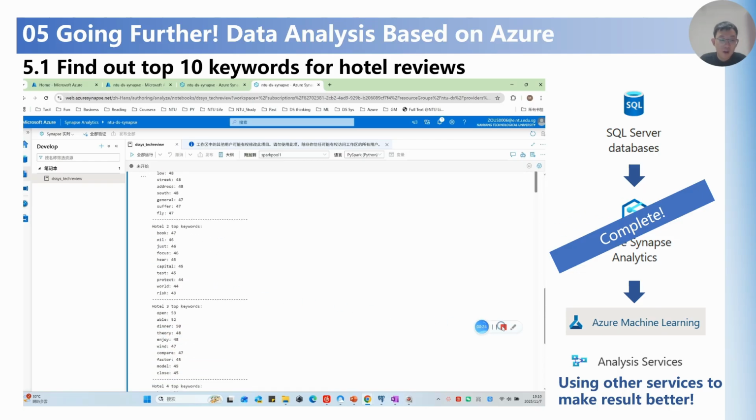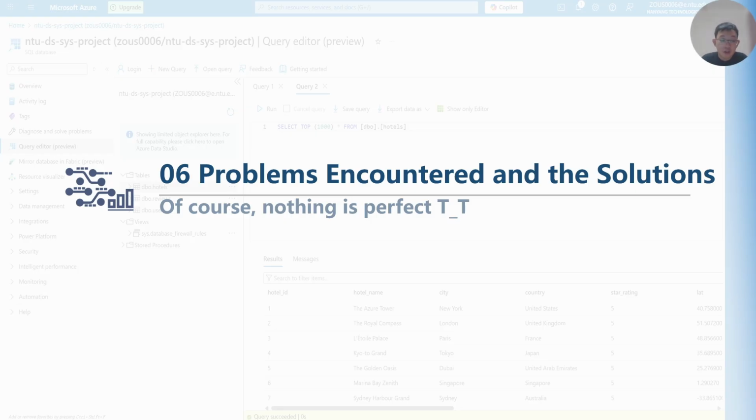We can see that right now it has meaningless words like "just", but we've just finished the first part and the second part. And I suppose in the future we can use other tools like Azure Machine Learning and Analytic Services to make the result much better. Having shown all these advantages of Azure, let's talk about some problems I encountered. Of course, nothing is perfect.